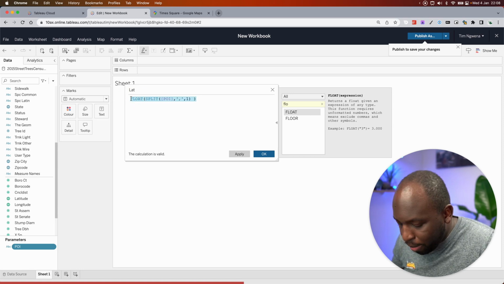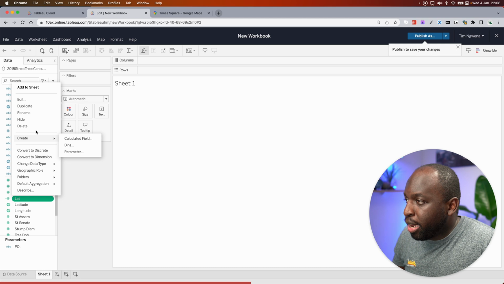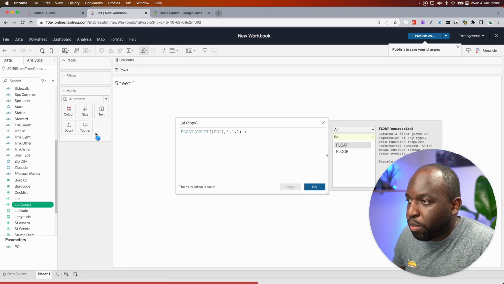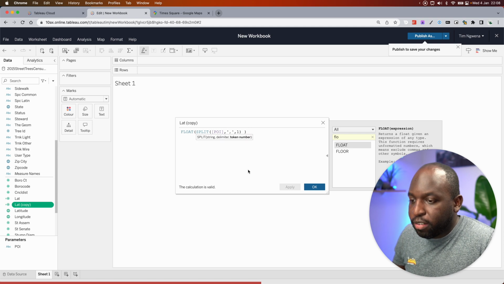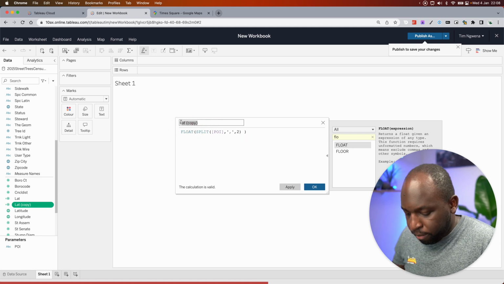Now I can copy this, select OK, and we're going to go ahead and duplicate this. I was going to copy and paste it, but instead we'll duplicate it and say we'd like the second part of that as the longitude.